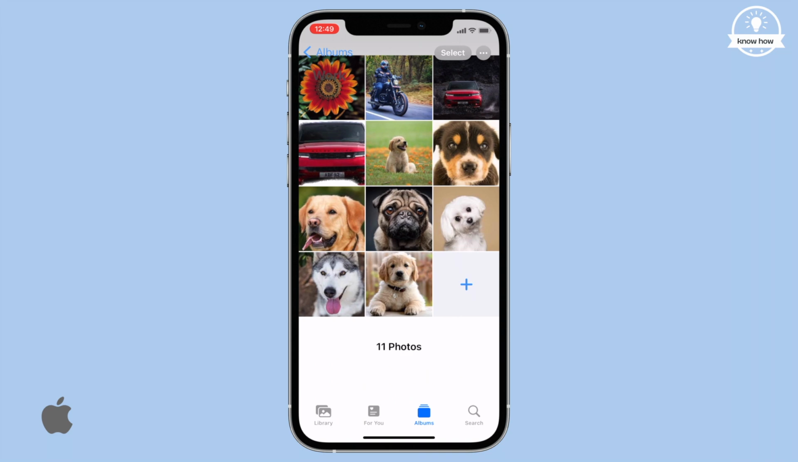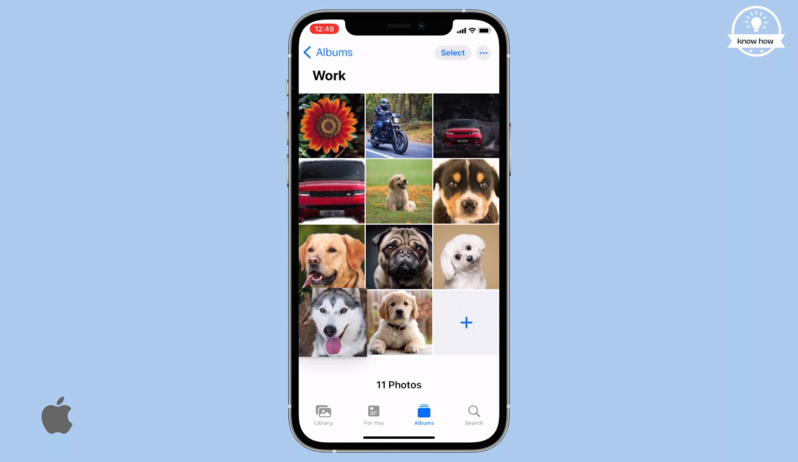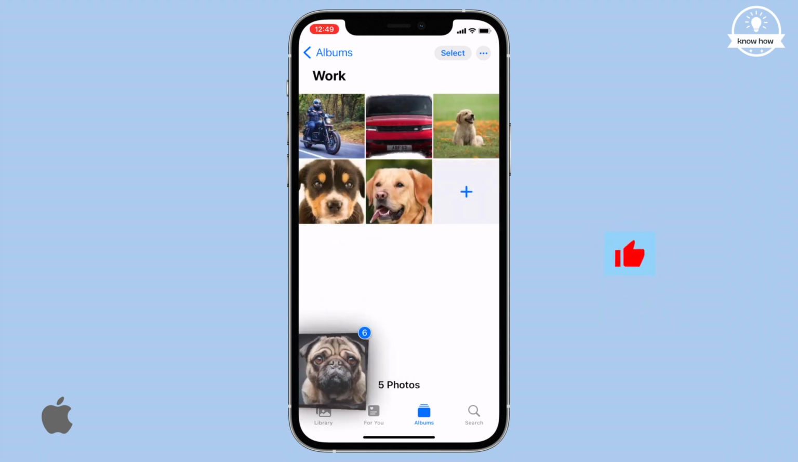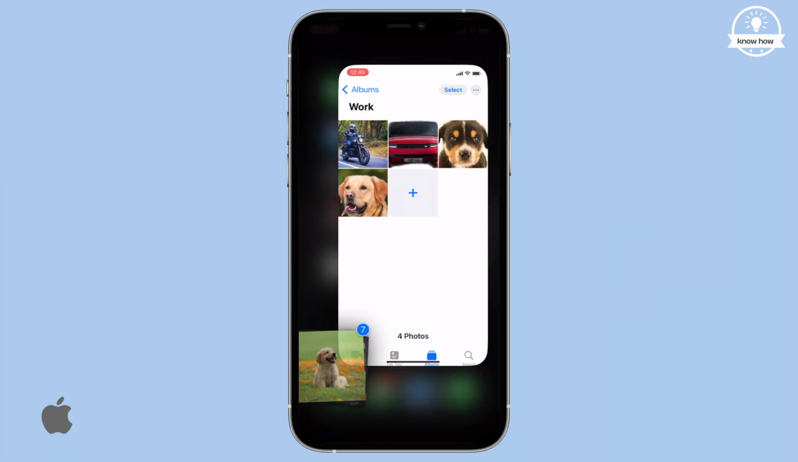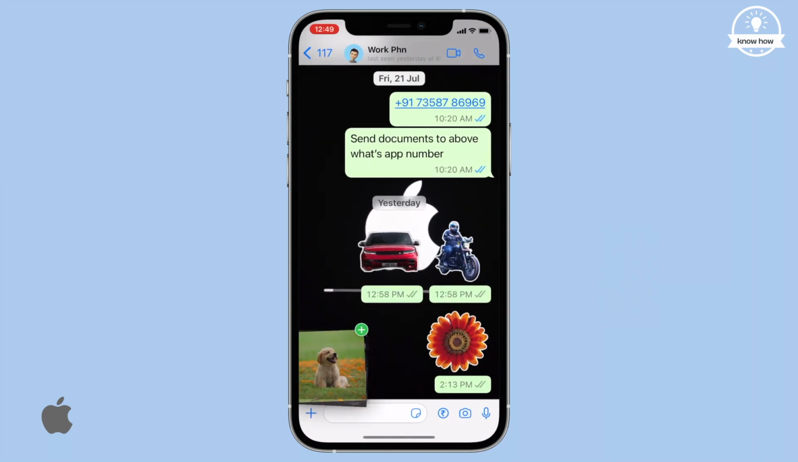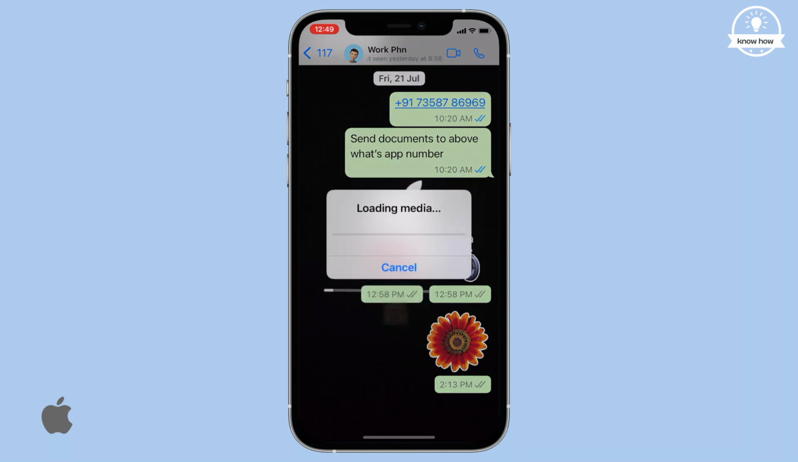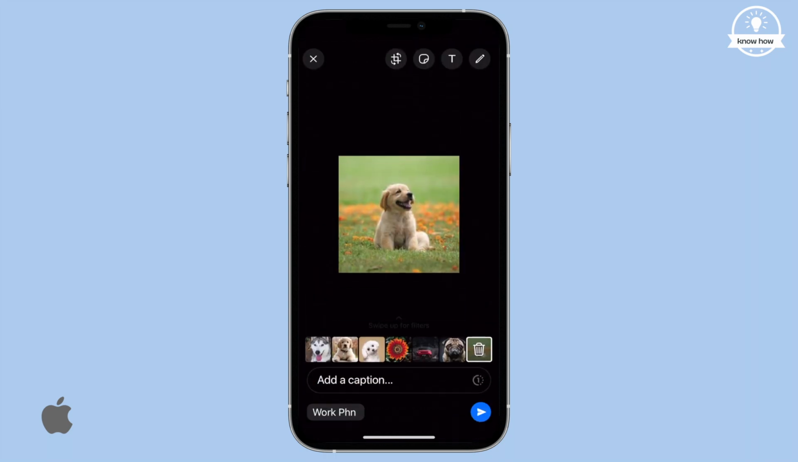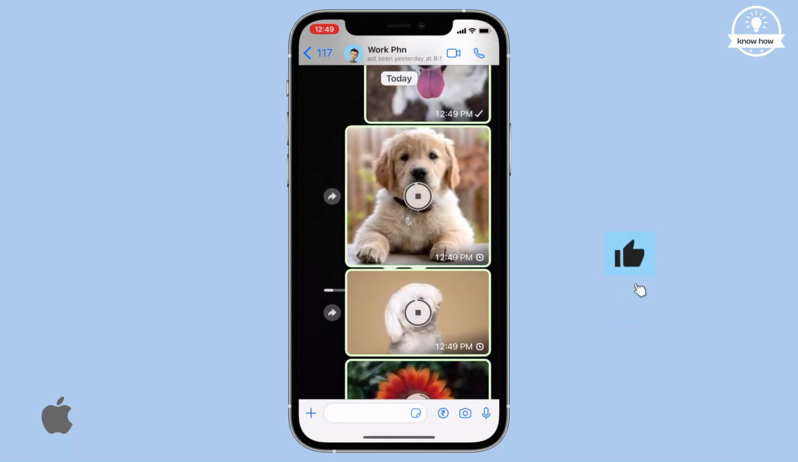It's that easy. But wait, there's more. This fantastic feature allows you to select multiple images from anywhere. For example, I'm selecting these images by following the previous method and directly dropping them into a WhatsApp chat. With this capability, you can effortlessly send multiple images to WhatsApp or other supported apps.